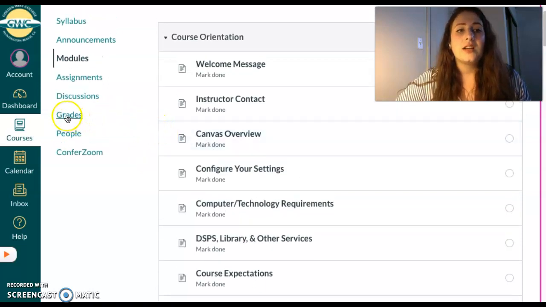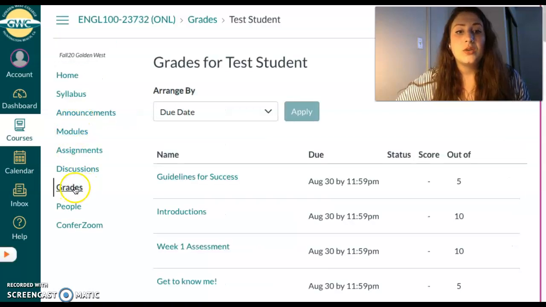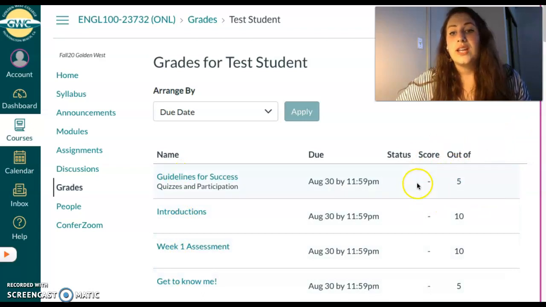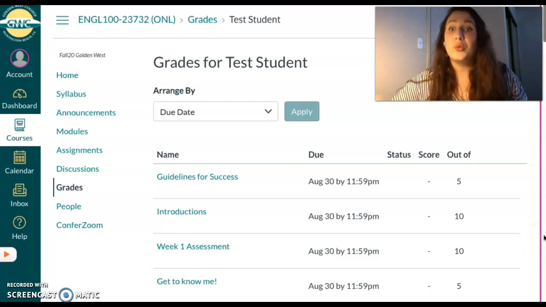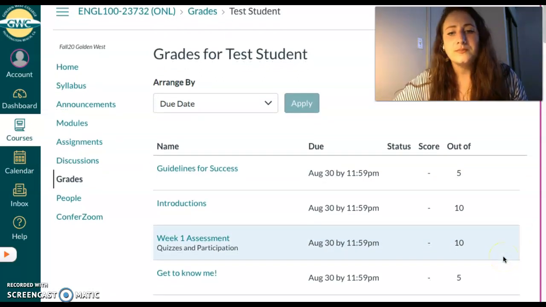Finally, I want to discuss grades. Grades will be posted here. This is where you can access them. And you'll notice for each assignment, it's listed. You'll get a score right here. It tells you how many points it's out of. Further to the right, which it doesn't show on my screen right now, there will also be a percentage breakdown of what each group is worth percentage-wise.